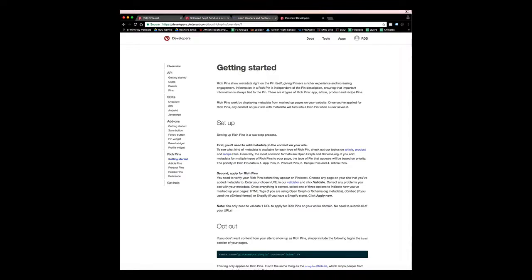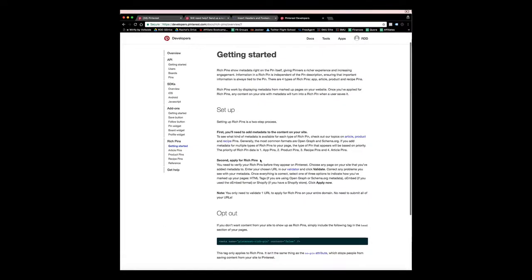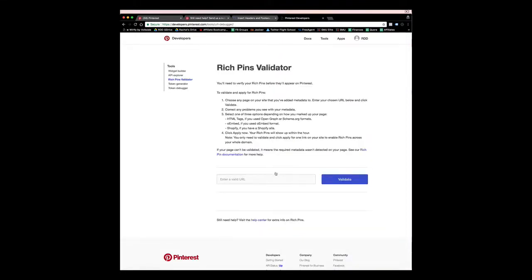It says first, you need to add the metadata to the content on your site, which is what you've done already by adding that meta description onto WordPress or Squarespace. And then you need to apply for rich pins. So when you get to the website, it will tell you that you need to enter the URL into the validator, which we're going to do. So if you click on validator, now you need to enter a specific URL from your website. So don't just enter your domain name, actually enter a URL for a specific page. So if I go into rosydosdigital.com and I'm going to say, let's enter my services page, and let's click on validate.